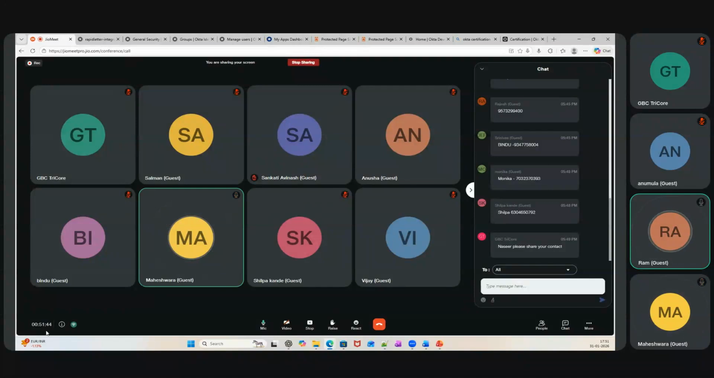So, what are the packages for around 3 years of relevant experience in Okta? 3 years, yeah, we can go with like 12, 13.